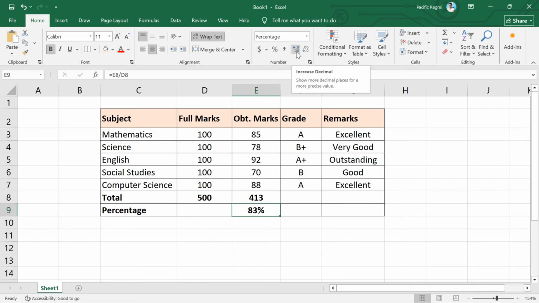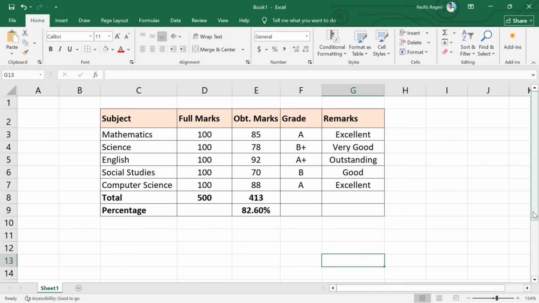Today, I'm going to show how to calculate percentage in Excel in just a few simple steps. If you are searching to find out percentages in Microsoft Excel, you have come to the right place.